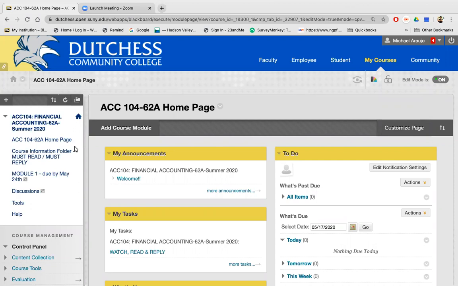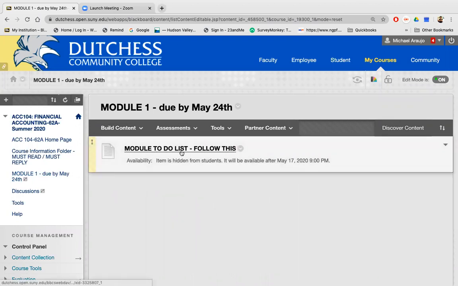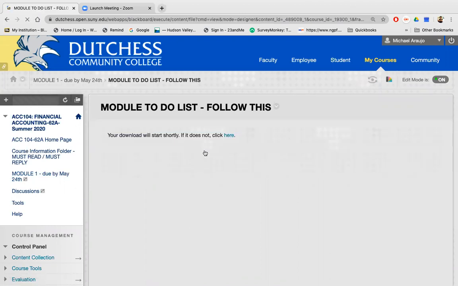I'm going to show you a little bit about Module 1. As we start our class today, you're going to go into Module 1. All the modules, and there's 6 total in the class, will have a module to-do list, and you need to follow the steps that are provided.